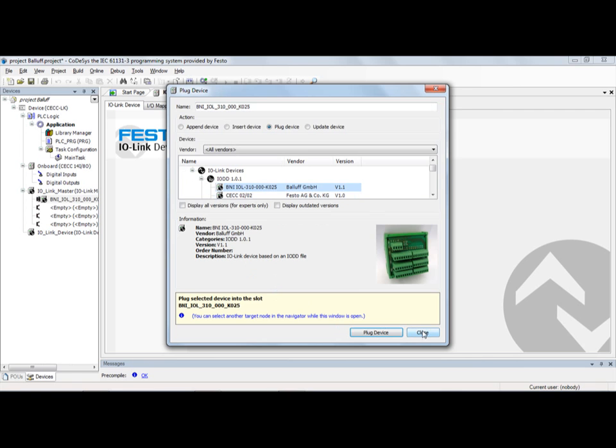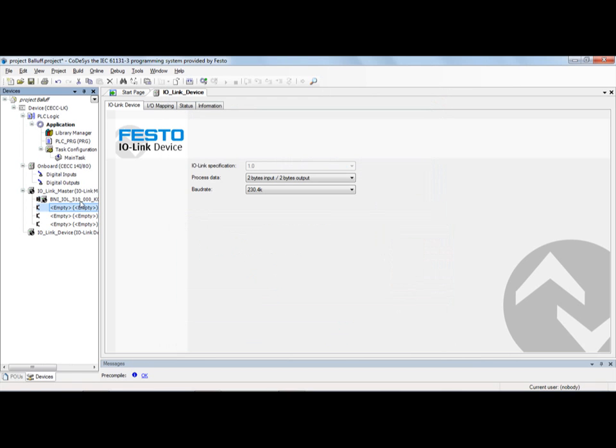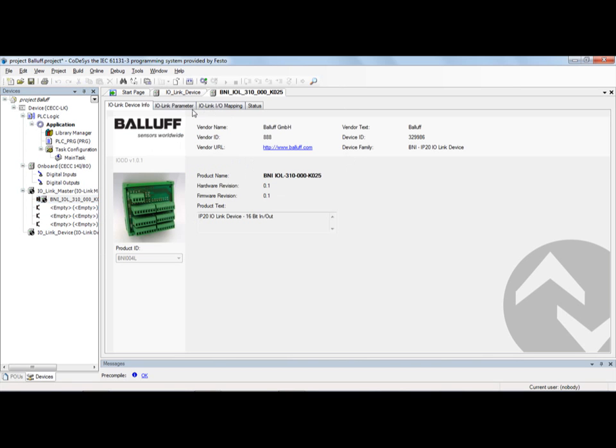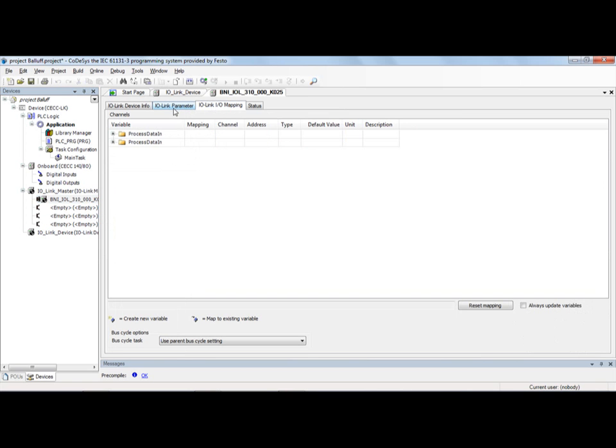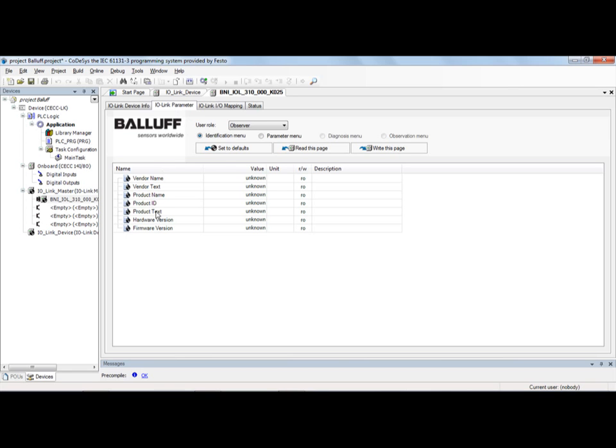There you go. You have your Balluff on your list of devices. Now you can right click your Balluff, and then you go to IO link parameter, and then you would now go to parameter menu, and then in this case we are the specialist, and we want to change the inputs and outputs, which parameters we want to make input or output.